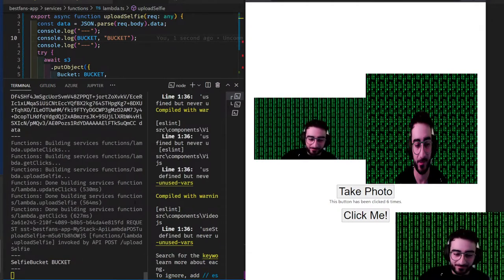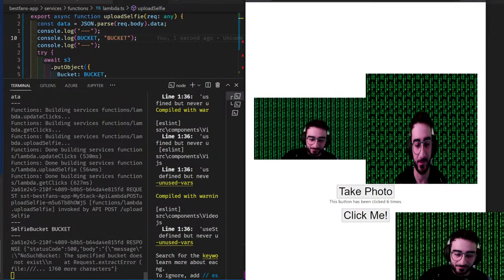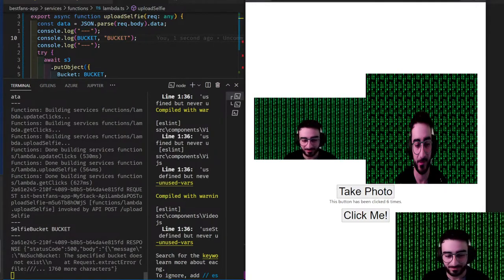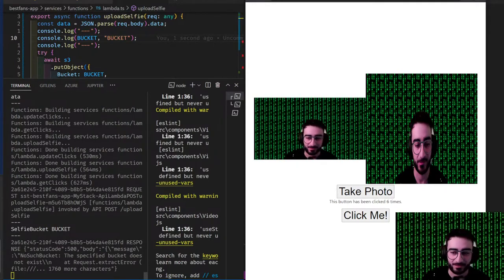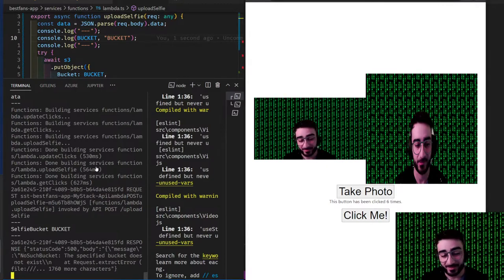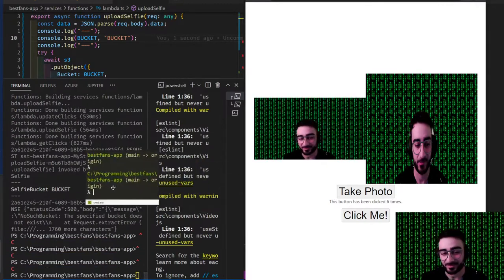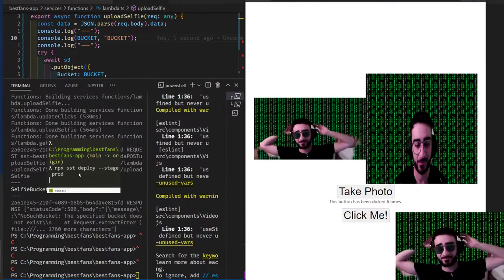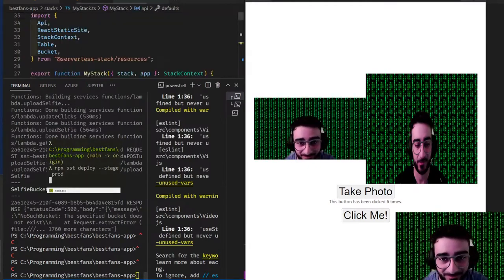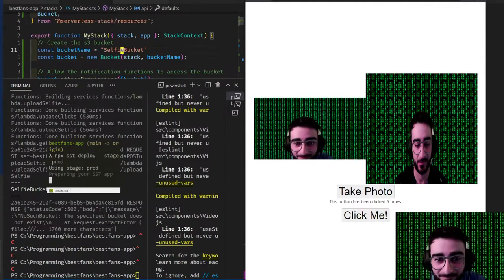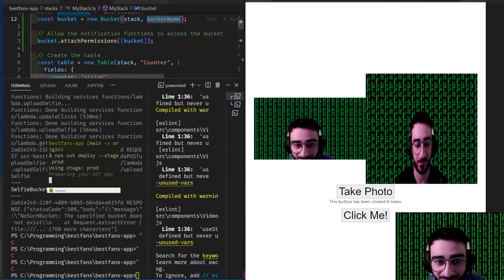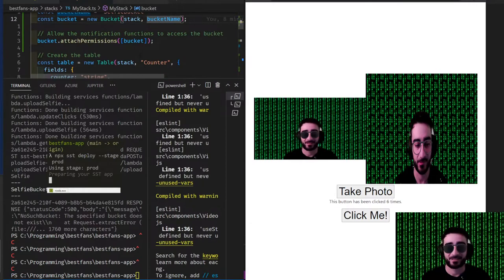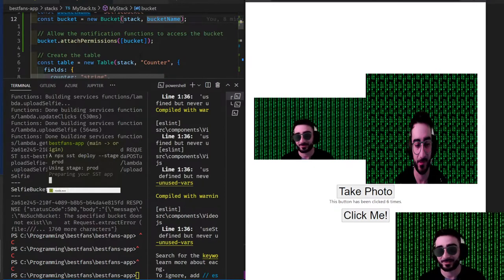Selfie bucket. Sweet. Specified bucket does not exist. Okay, I have a theory that maybe we have to deploy prod for the bucket to be created. Did I call it selfie bucket? Yep, selfie bucket, new bucket, bucket name. It should work, hopefully.